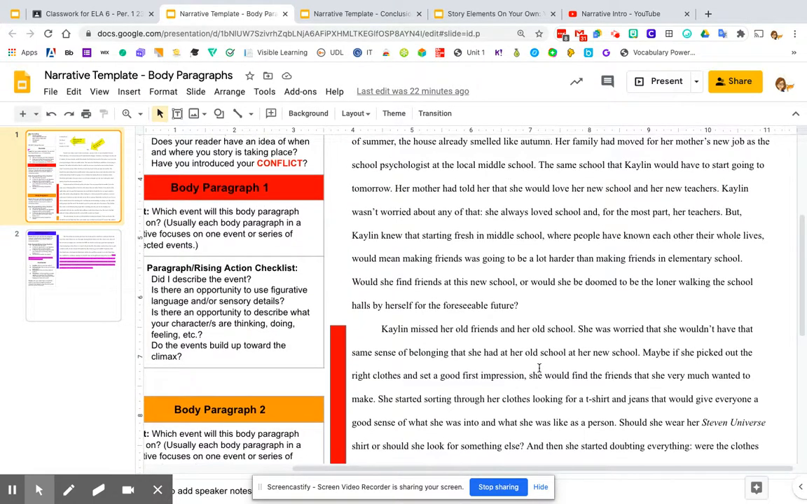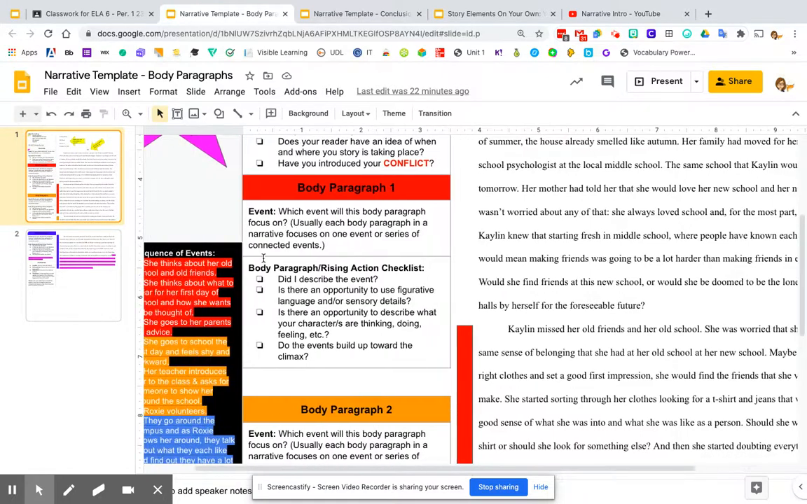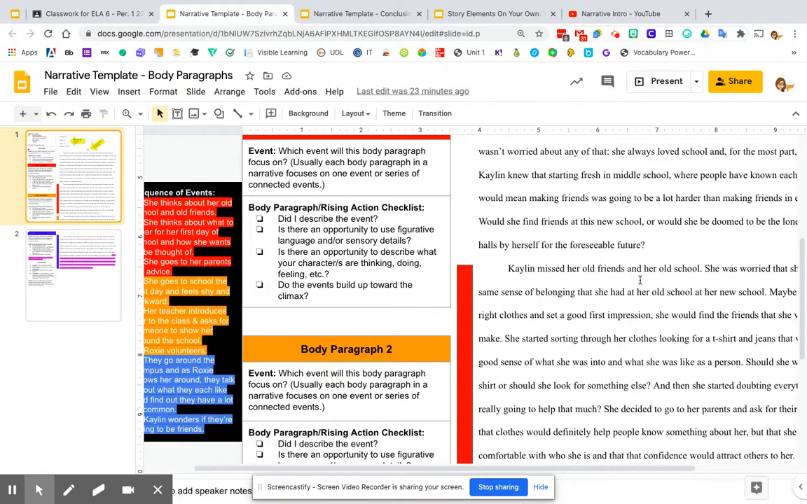While I was writing, I made sure that I paid attention to the information in the sidebar, right? So which event will my body paragraph focus on? I did that when I color coded things. And then, did I describe the event? I asked myself that after I read my first body paragraph. Is there an opportunity to use figurative language and/or sensory details? I have included some of those. I know I could add more. I'm going to save that for a lesson for you guys later.